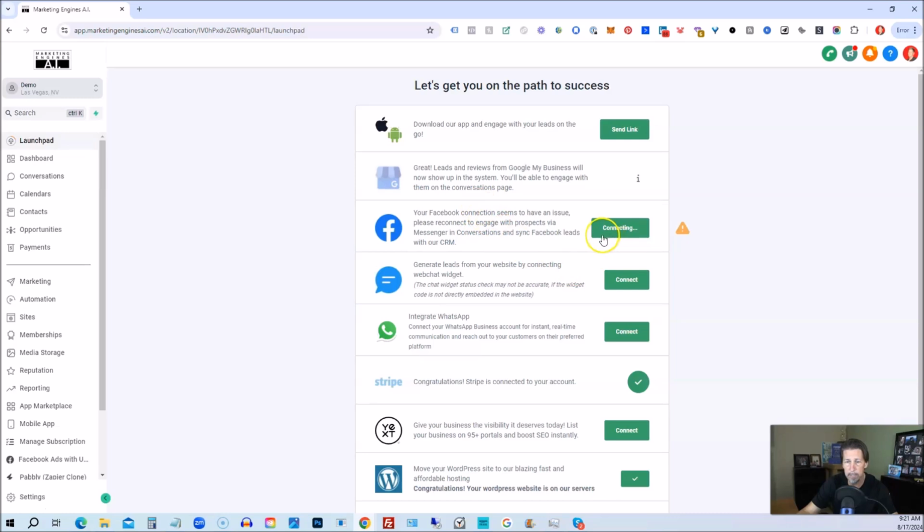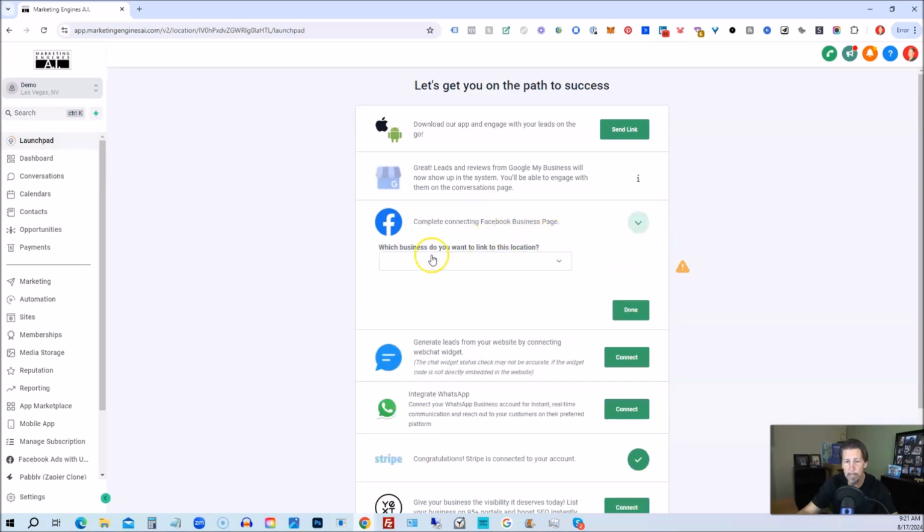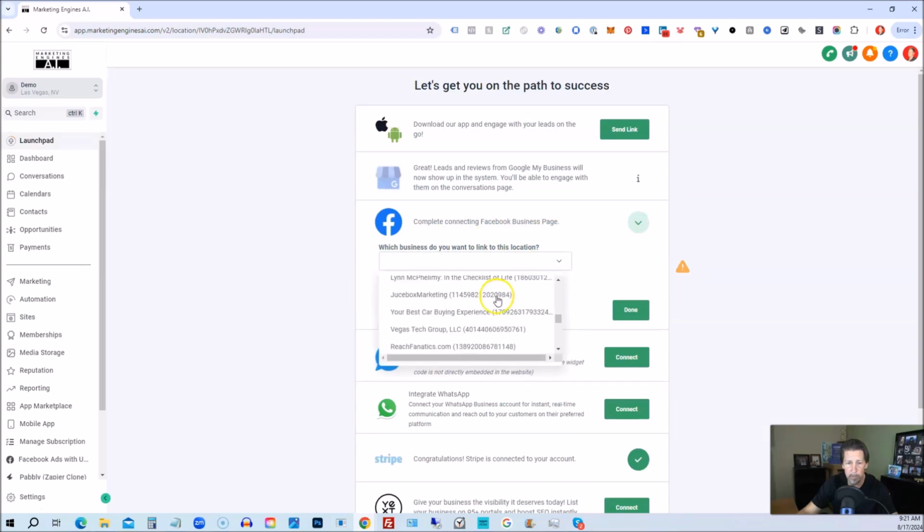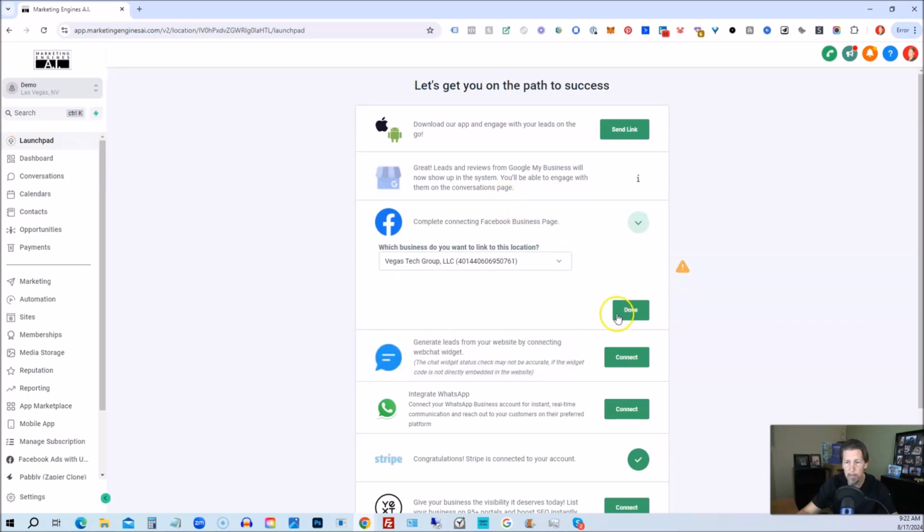So now it says connecting over here on the right, and once it's connected, it'll say which business do you want to link to this location. So we're going to link the business that's associated with both. This is the one, and then we'll click done.